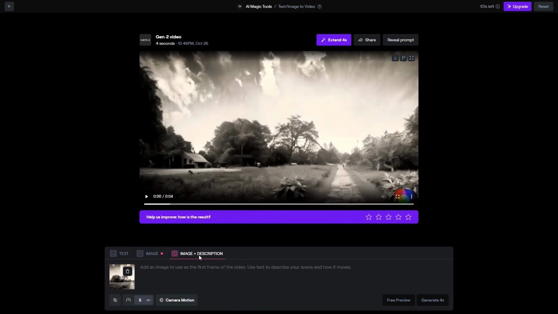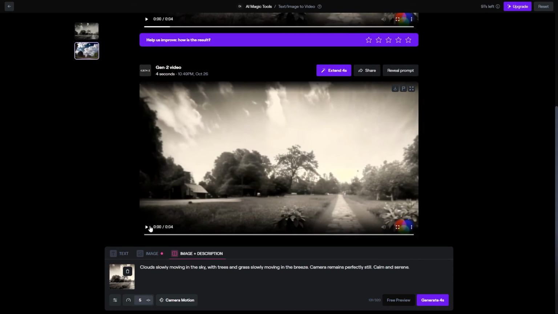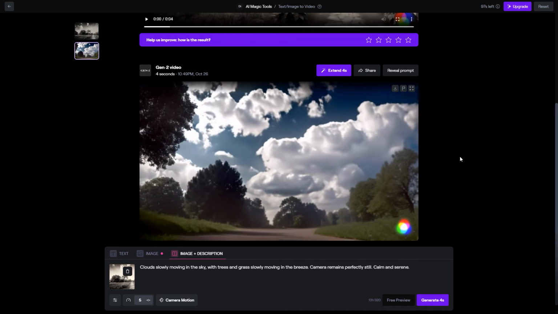So the next time I switched to image and description prompting and requested clouds slowly moving in the sky with trees and grass slowly moving in the breeze. I also wrote that the camera should remain perfectly still. Whether or not you can actually make this happen through prompting alone in Runway, I'm not really sure, and the scene should be calm and serene. The result this time around morphed way beyond the original image.